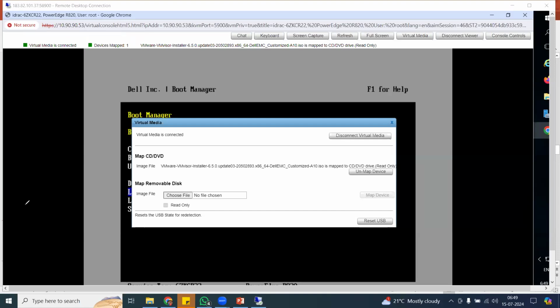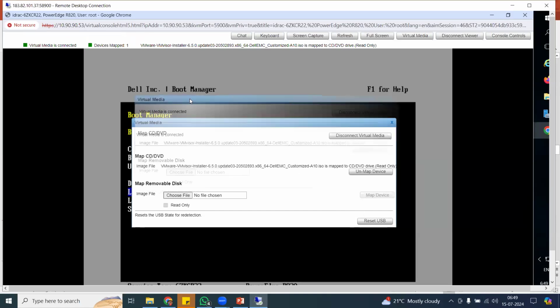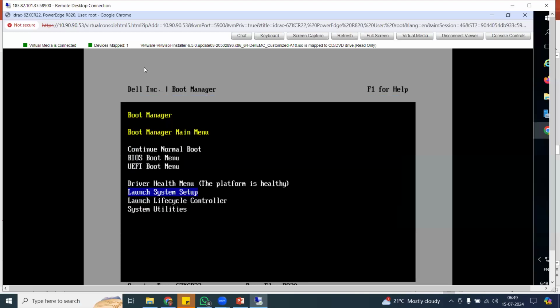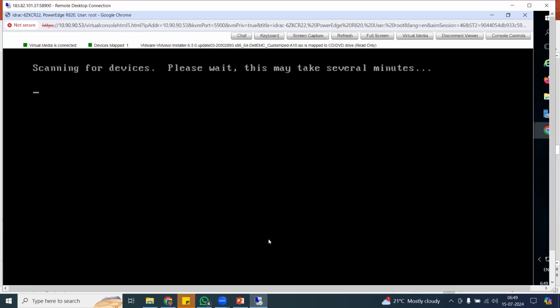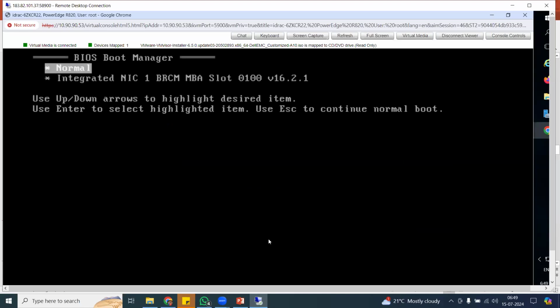Okay, let me close this virtual media session as the mounting is done. Now I am going to go to this boot manager. What is the BIOS boot menu? You can select BIOS boot menu or UEFI boot menu. There are two types of options. You can choose either to proceed with boot. From where to boot this particular system? The boot order will be there.